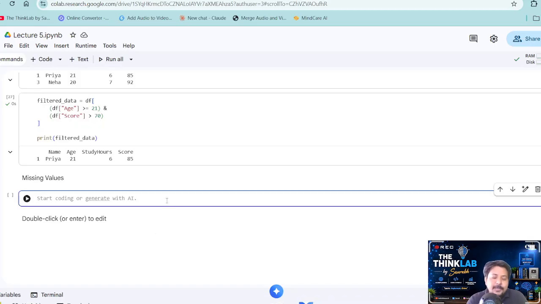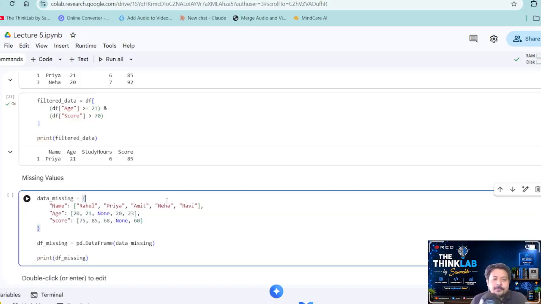So we have to take a data frame that has some missing values. We are going to define one variable here, df_missing. Inside we put the data: the name is Rahul. For age, you can see there is a None, which is a missing value. Score is also None, which is also a missing value. And we are going to print this data frame.